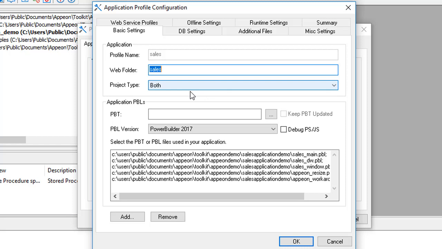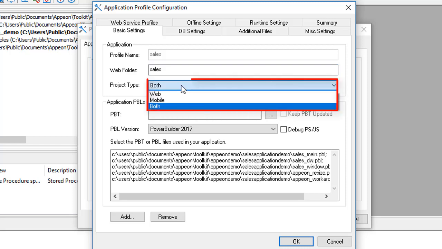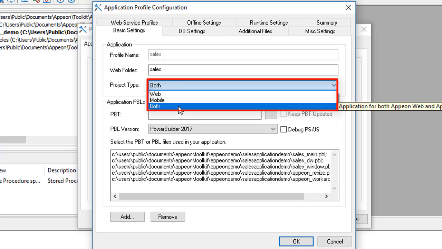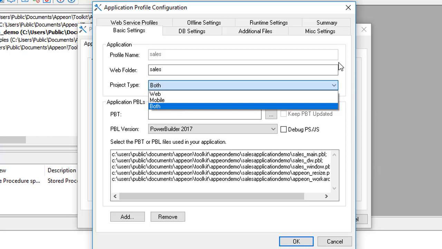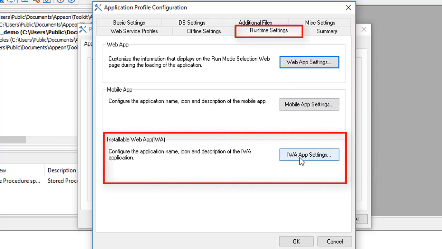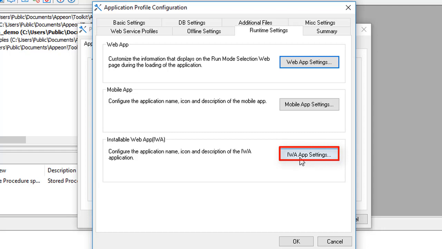And I'll draw your attention to the fact, first of all, that the project type, if you're mapping to an existing PowerBuilder application and you have a configuration already mapped, make sure that the project type is either set to web or both in order to get the IWA aspects activated. Once you've done that, notice that at the runtime settings, we have a new area here called IWA App Settings in PowerBuilder 2017 PowerServer Toolkit.